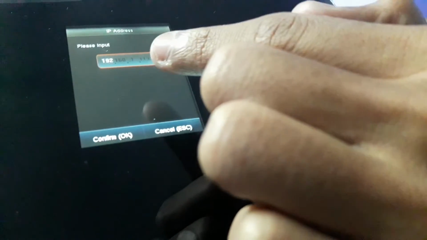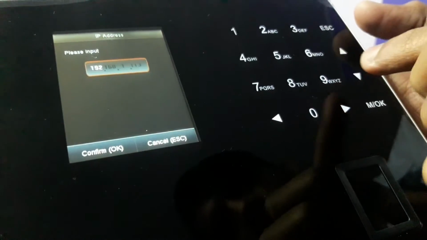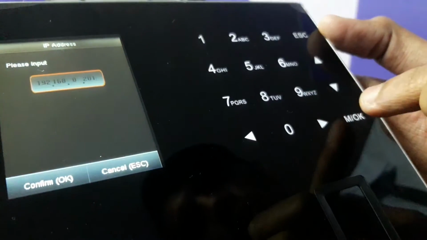Just for example, the IP put here is 192.168.1.113. This is one range and one IP configured in the system. You can erase this IP with the left arrow button. You can directly type the IP there. Just for example, I type 192.168.0.201. Okay. Now click on OK.